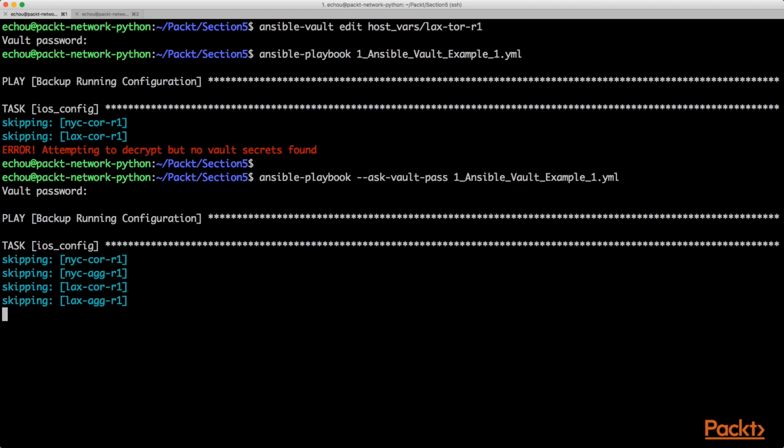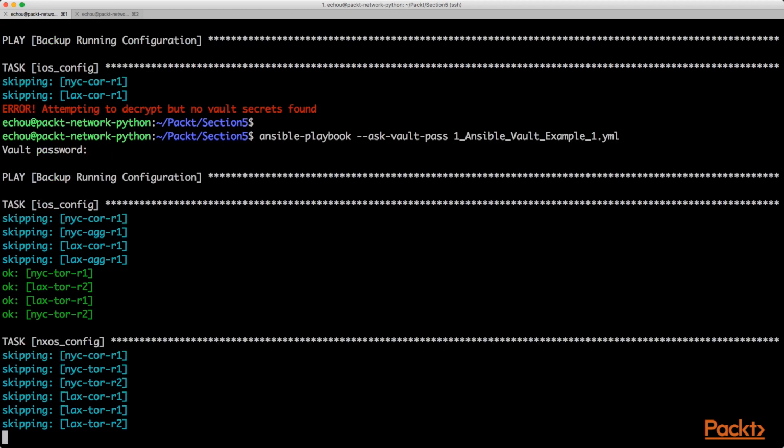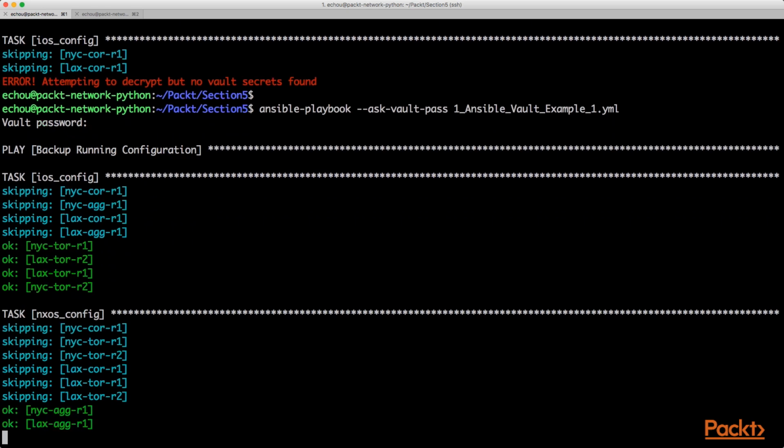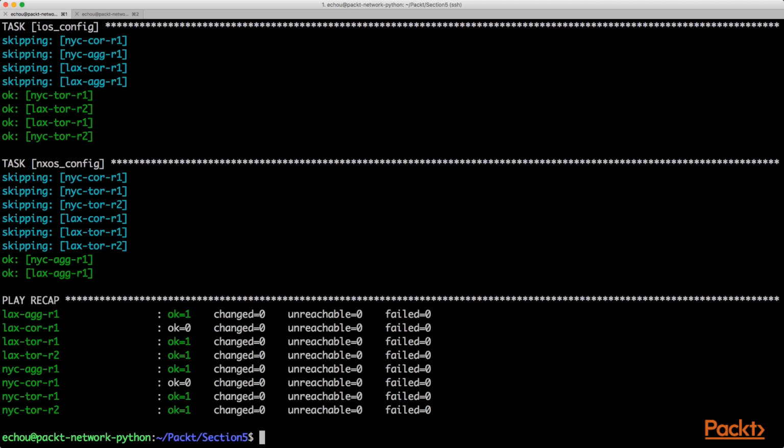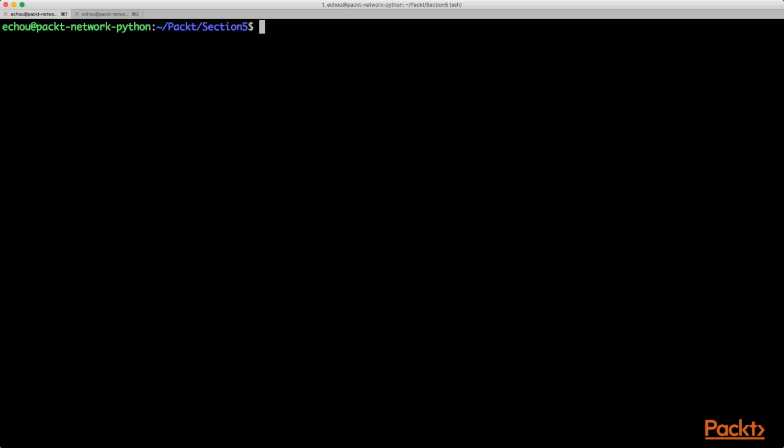Same thing. Now it's encountering the encrypted password, and it's going to decrypt that, and it's going to execute as normal. Notice that because we encrypted one host, it doesn't execute the rest of them. It encounters an error and then just errors out. It doesn't bypass that. So for example, the NYC Tor R1 is not encrypted, but because it encountered an error, it will stop. Okay, cool.